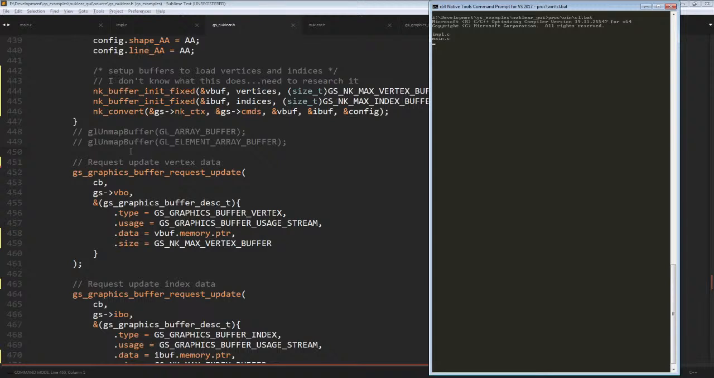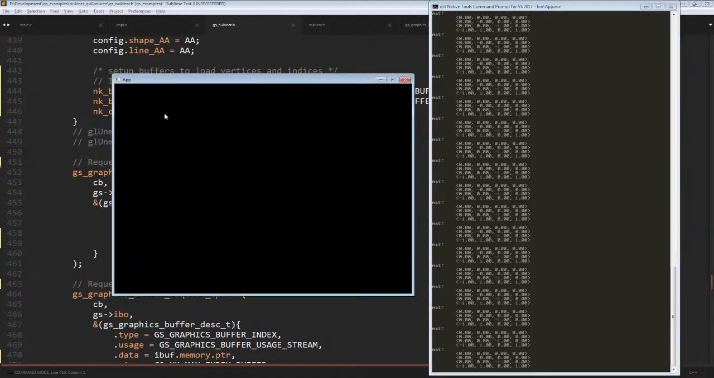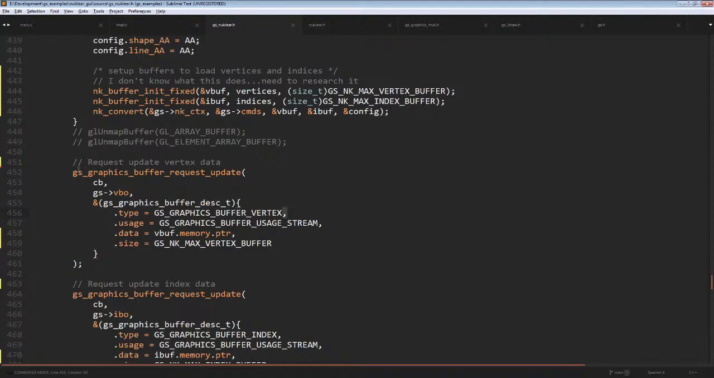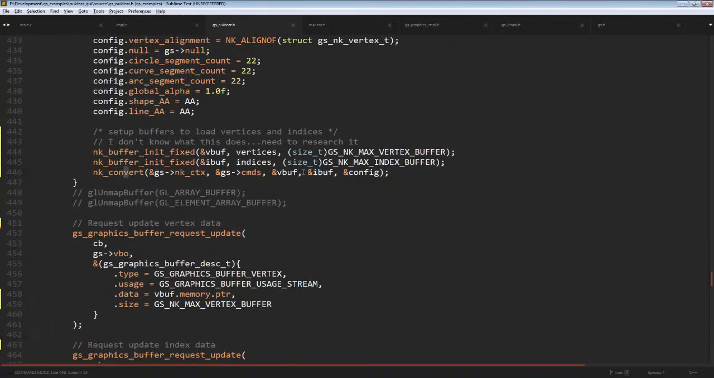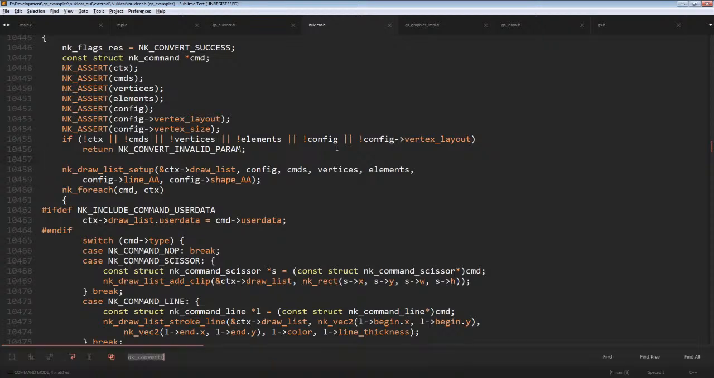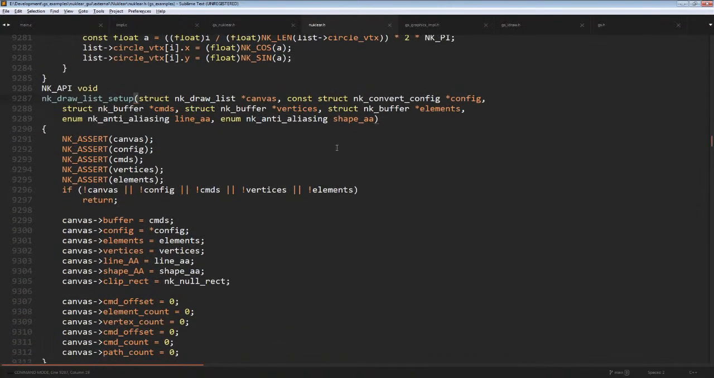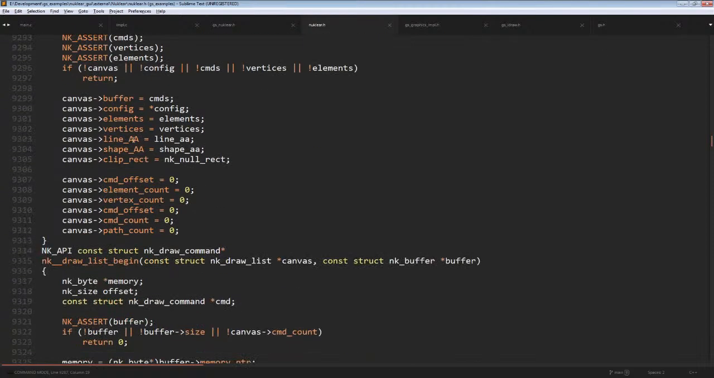So the issue I'm running into now is that it's all working fine, and my matrix data is fine, everything's getting set up fine, but we're not rendering anything. And part of me thinks that this might be garbage. There might not actually be anything in here. So I'm trying to look and see what do these actually do. Like this NK convert, I imagine it fills this with buffer data. So if we go into here, look at the draw list setup. What does this do? Buffer of vertices and elements. It just sets all that up.